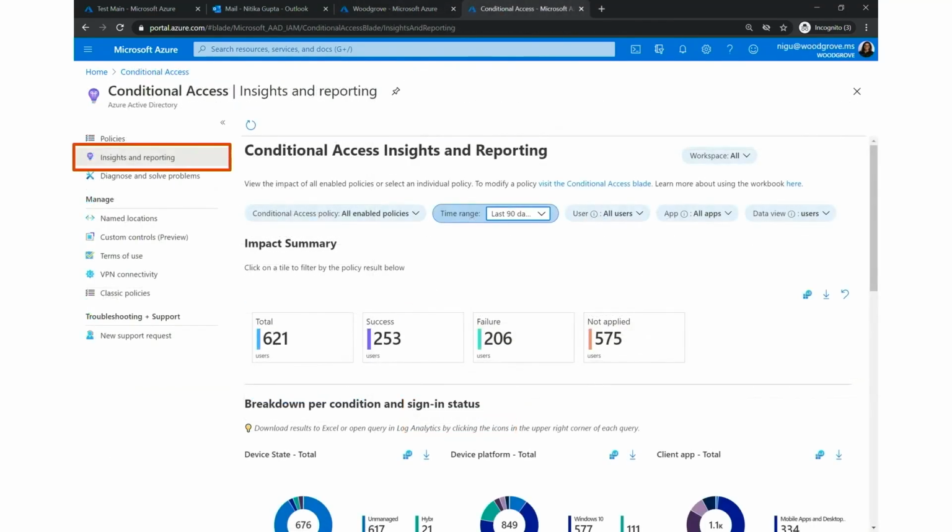Next, as we saw earlier, Nithika turned on all these conditional access policies. She turned on a policy to block legacy authentication, and later she turned on a policy to require a compliant device when you're logging into ServiceNow. She's curious to see how these policies are performing. So she navigates to the Insights and Reporting experience inside Conditional Access.